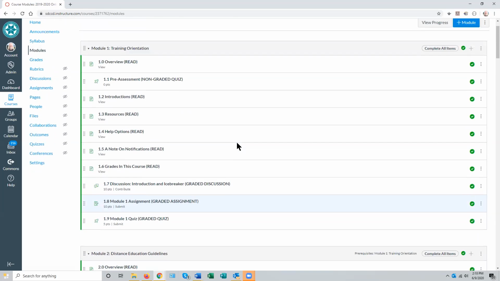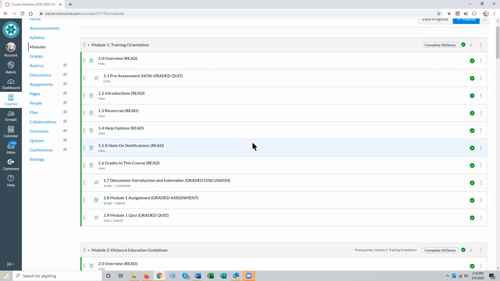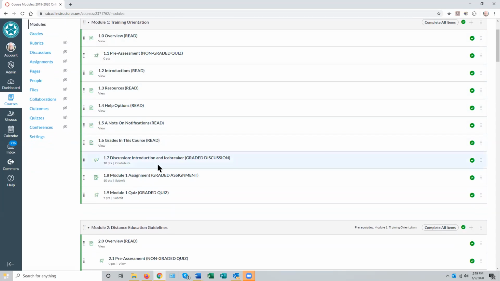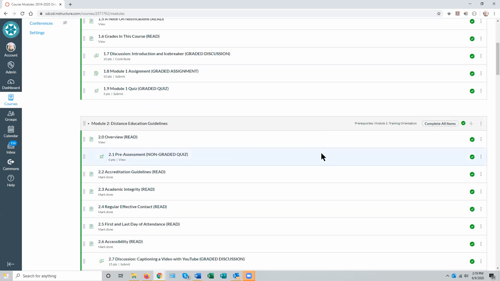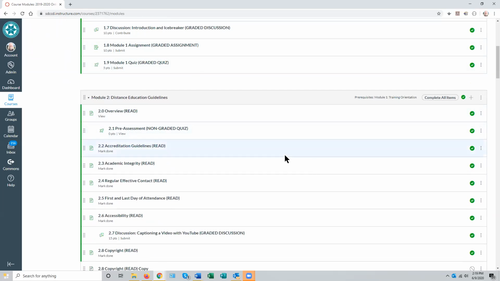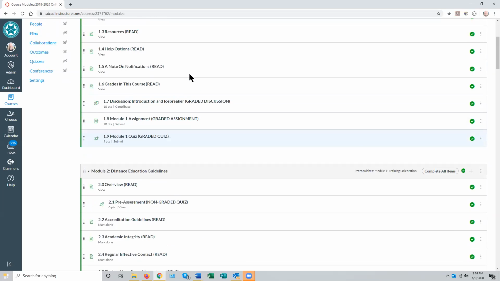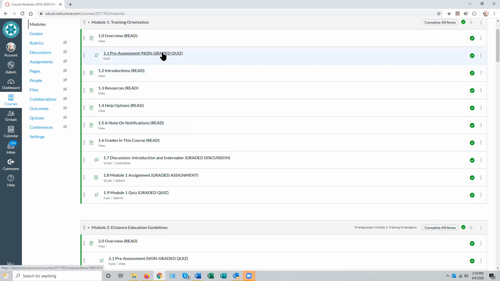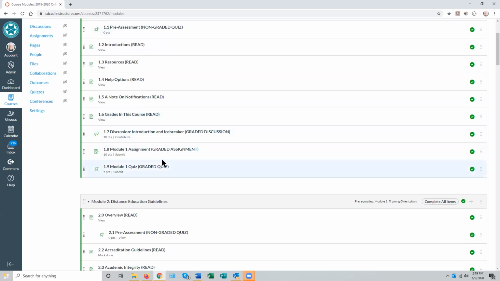But there are 7 modules. Each module covers a separate topic area within the course. The first module is the orientation to the course. It tells you how the course is going to work, what you're going to be asked to do, and gives you some things to practice with, like a non-graded quiz where you get to practice taking a Canvas quiz before you actually get a grade on one.